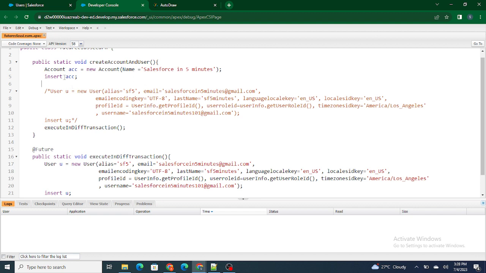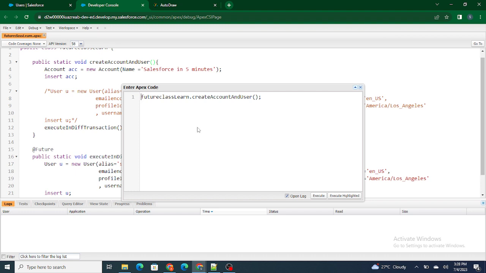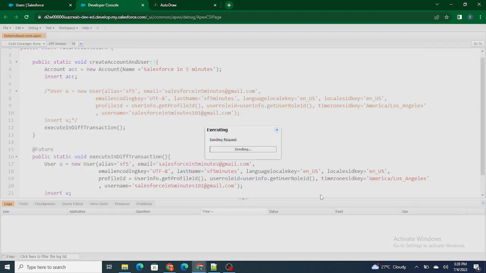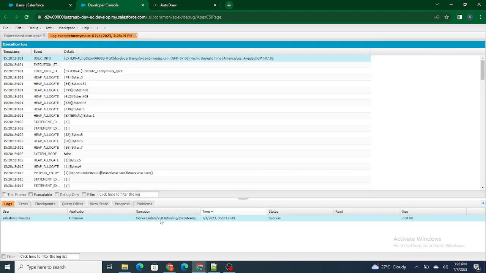In the previous video, when I tried to run this Apex class, we got a mixed DML operation error. Now if I run it, let's see what kind of error we get. First, the account is inserted in a single thread, and then within the operation you can see a future handler as well. Inside this future handler we are trying to insert the user. But let's see what issue I am getting over here.